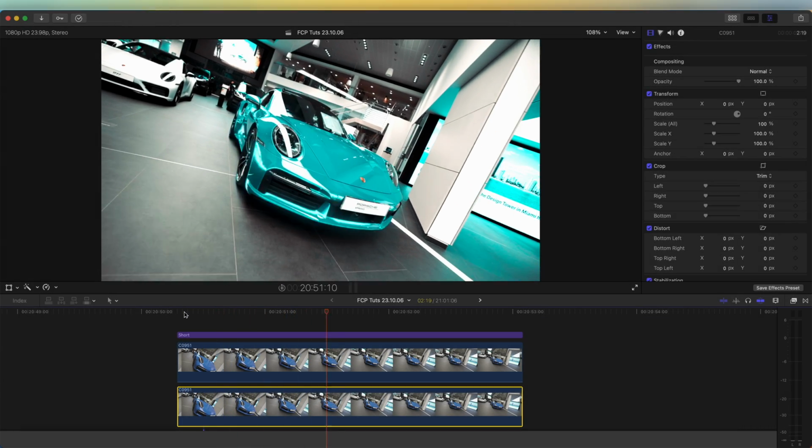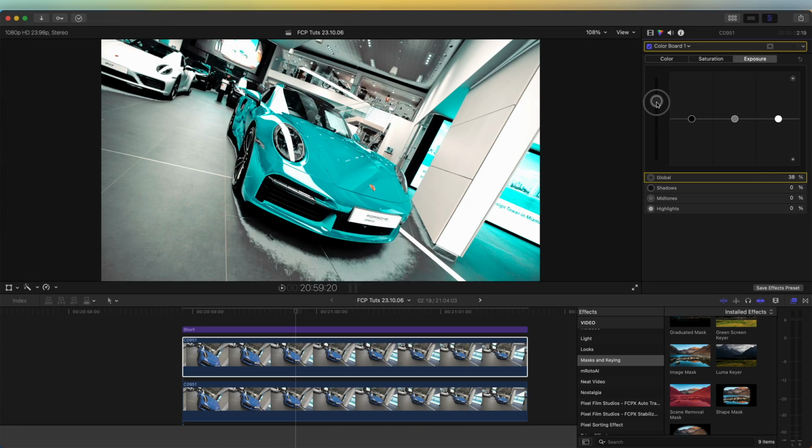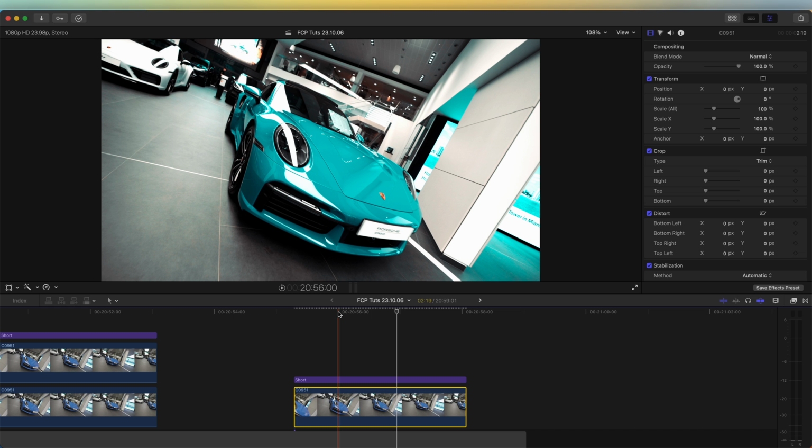What's up guys, today I'm going to go through how to create this Luma Key glow effect. If you want to skip all the editing, then I'll leave the effect preset download link in the description.